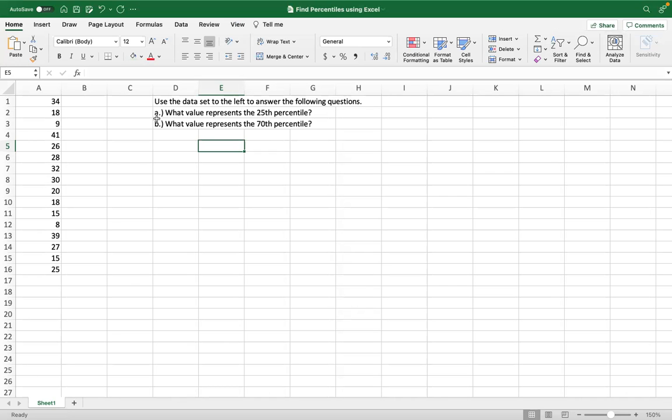We're going to use the data set to the left to answer the following questions. We're going to find percentiles today using Excel formulas. So letter A, what value represents the 25th percentile? Okay, so for finding percentiles, not too bad.